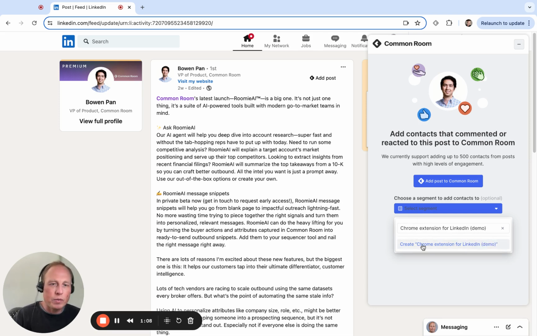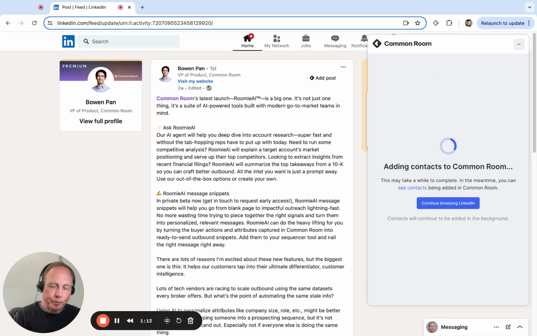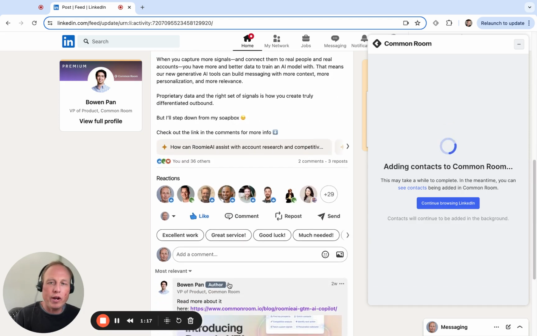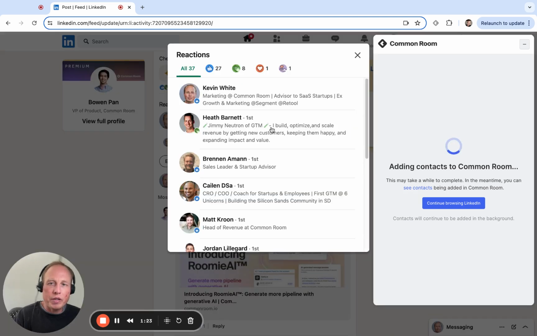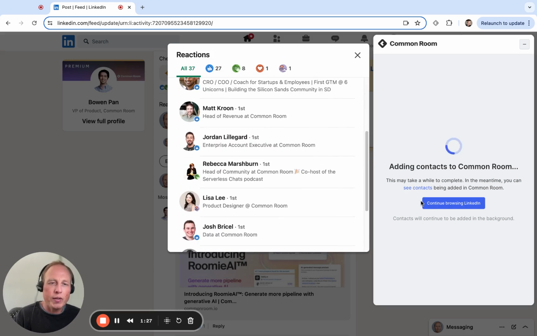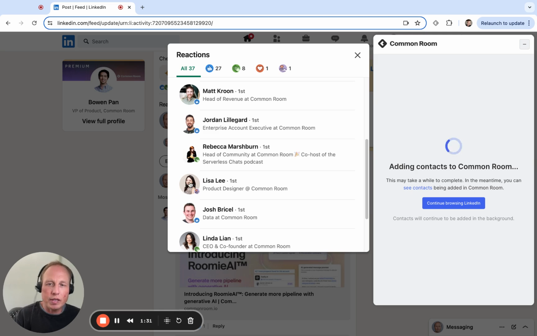I'm going to create this new segment, and then I'm just simply going to click add this post to Common Room. And what this will do is just pull all of the interactions with this post into Common Room from all of these people. So if I click on here, we can see there's 37 interactions here, which should now show up in Common Room. And if I wanted to drill into a specific person so that I could send them an outbound message, all I would need to do is click on that person, and that's another feature of our Chrome plugin.